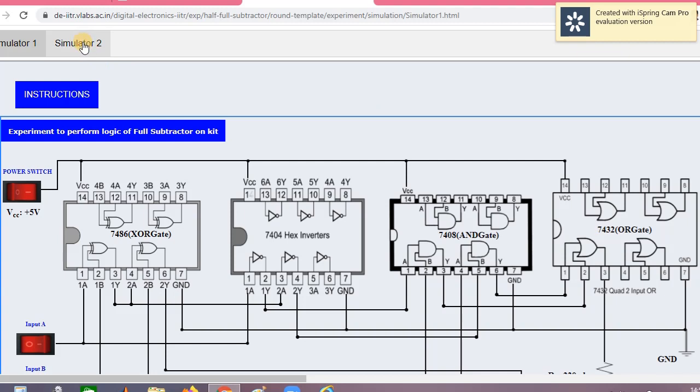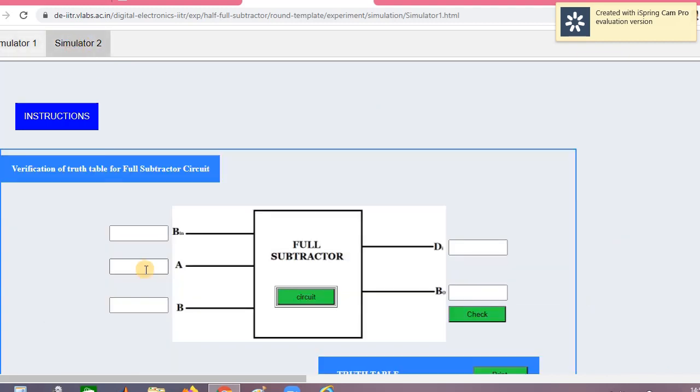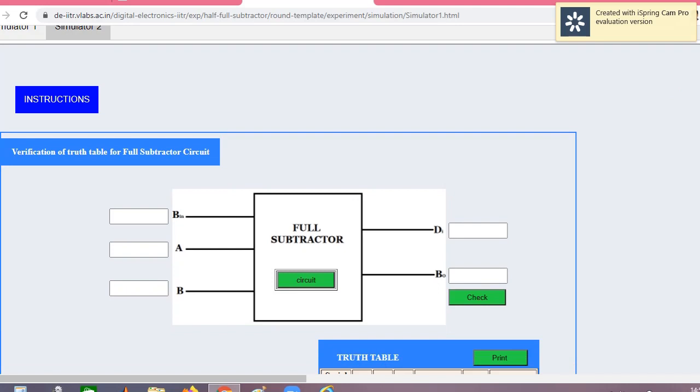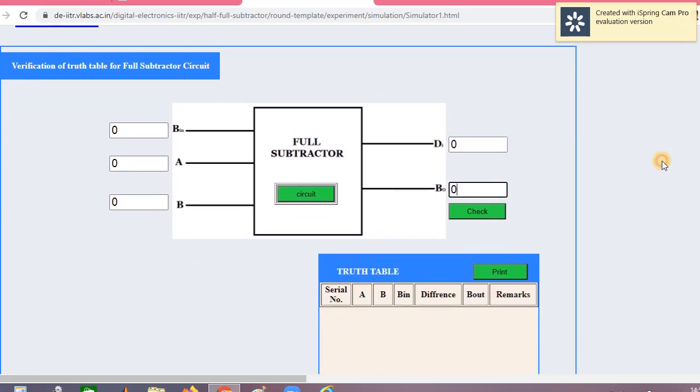Now see in the second simulator part, if you click here, we are verifying your own logic. Suppose we enter all inputs A0 B0 Bin as 0. We know that the output is difference 0 and borrow 0, and you check whether it is really correct or not. Verified, yes it is correct. So in this way we can check the different diagrams.